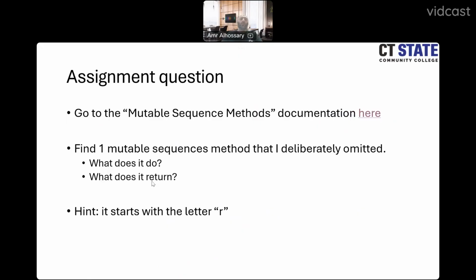Okay. You find one of the methods which I didn't say here. I want you to give me what it does and what it intends. And to make it easier for you, I'm very precise: the function name starts with the letter I. Okay. See you in the next video.